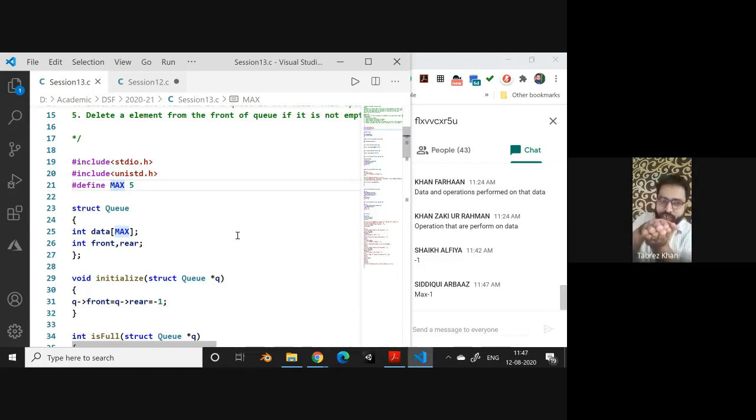The only point is that a queue has two ends. One end is called your rear end and one end is called your front end. From your rear end, the data would be inserted, and from your front end, the data would be deleted. So if I want to say that my queue is empty, what would be the condition for an empty queue?